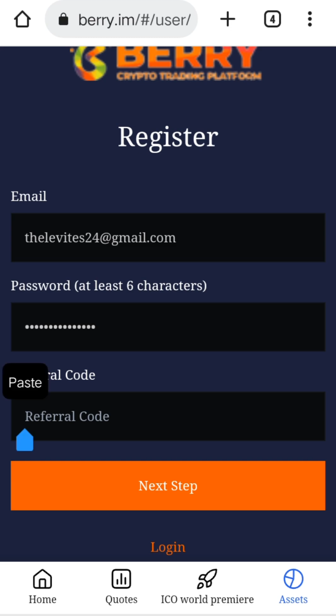On the referral code, you need to make sure there is this code here. If it's not there, type it. You type this code and you click next.